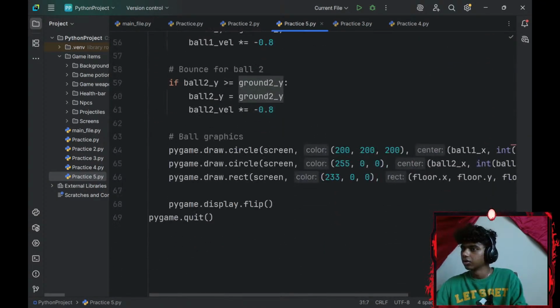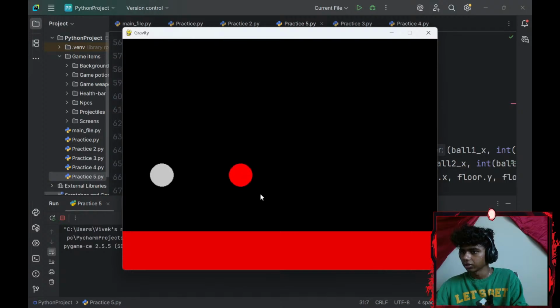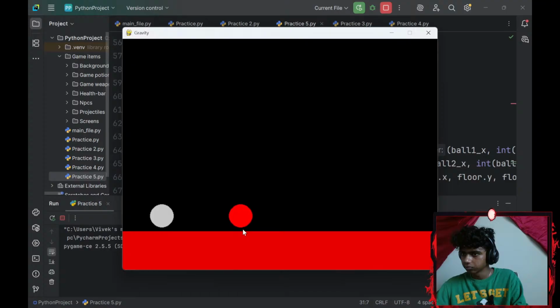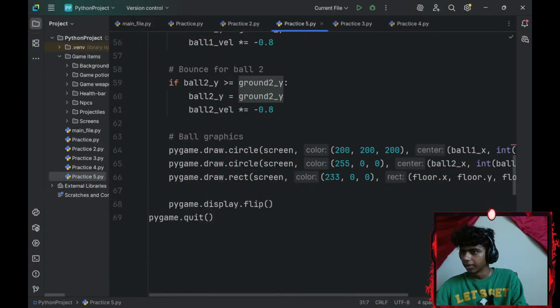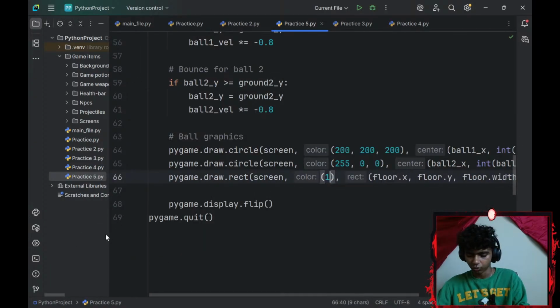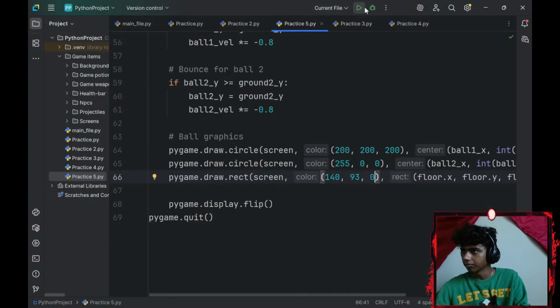There. Okay, now if I were to run the command. Okay, perfect. They do bounce. Did they stop bouncing? Okay. They bounce forever. Let me honestly change the color for this. So what was the RGB color? It was 140, 93, and 0 for brown.